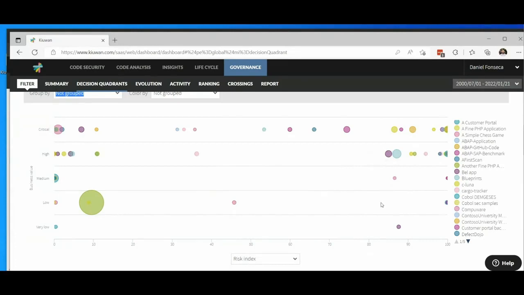Then my business decision should be, how can I move all of these bubbles? How can I shift them to the left, right? How can I bring all of these so that all my critical applications appear here with low risk index, right?